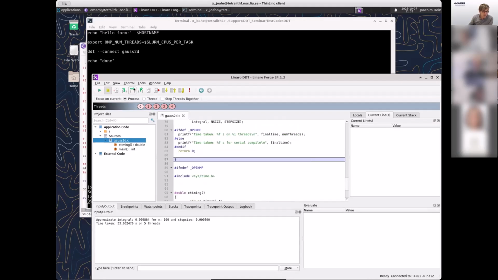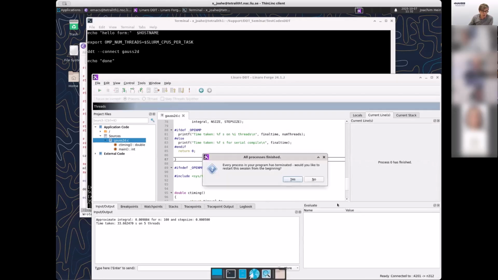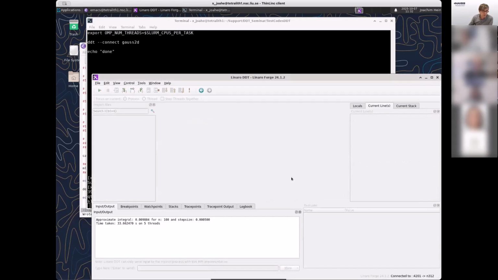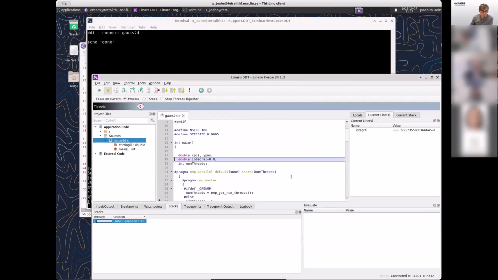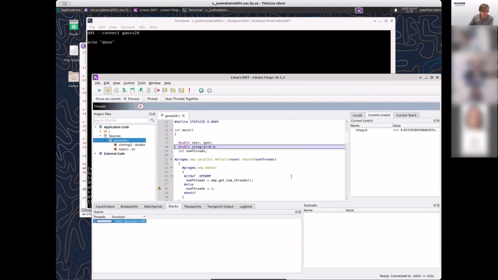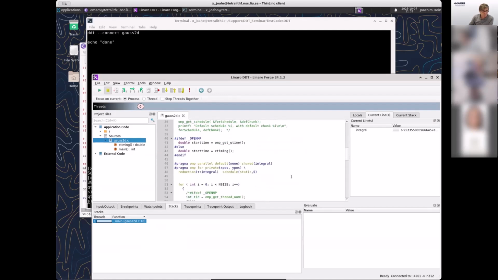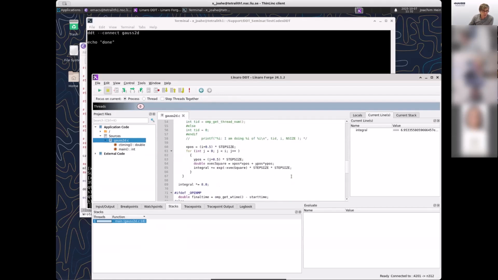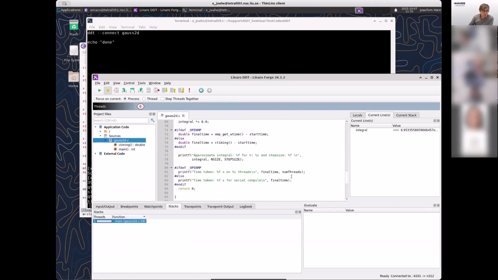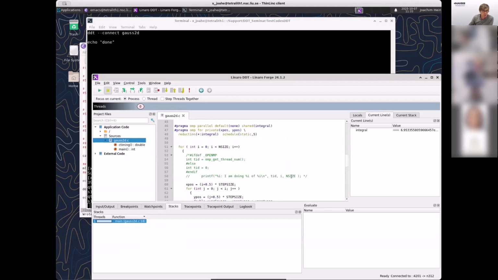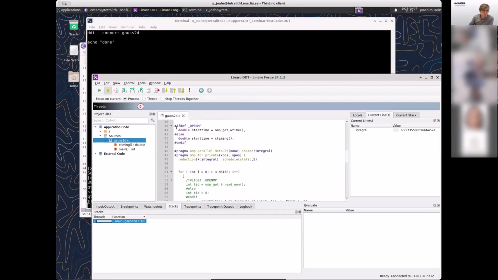So now we have finished, and we can start over. If you want to debug an OpenMP code, we want to debug inside parallel regions. So let's do a run to here.